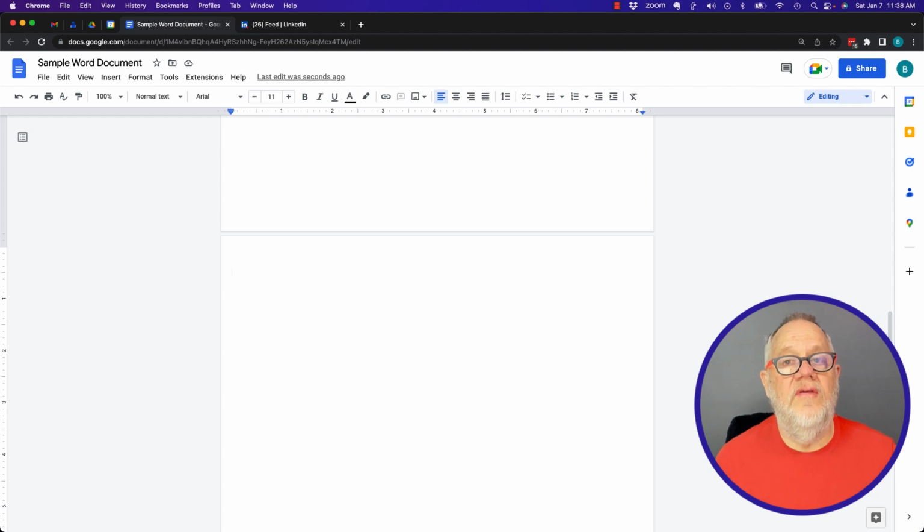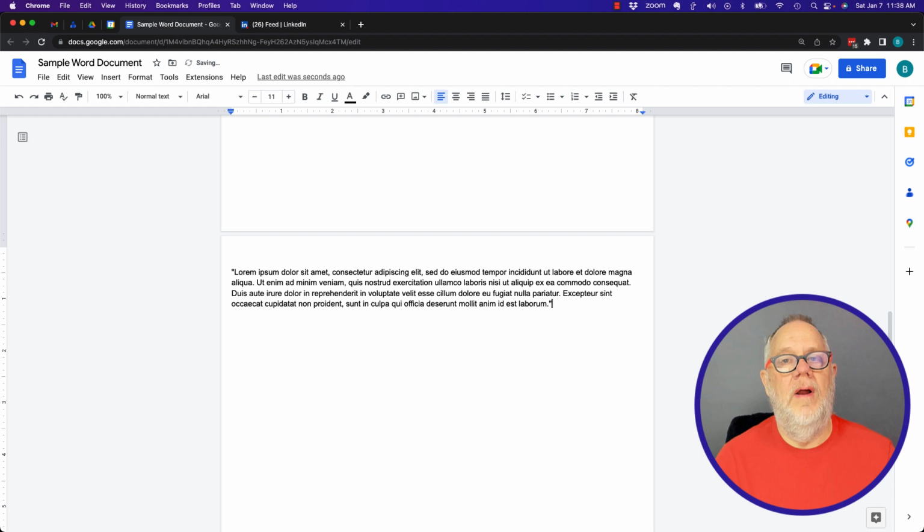Now I can go into this blank page and I can start typing whatever information I want to put in this blank page that I've inserted between two pages.